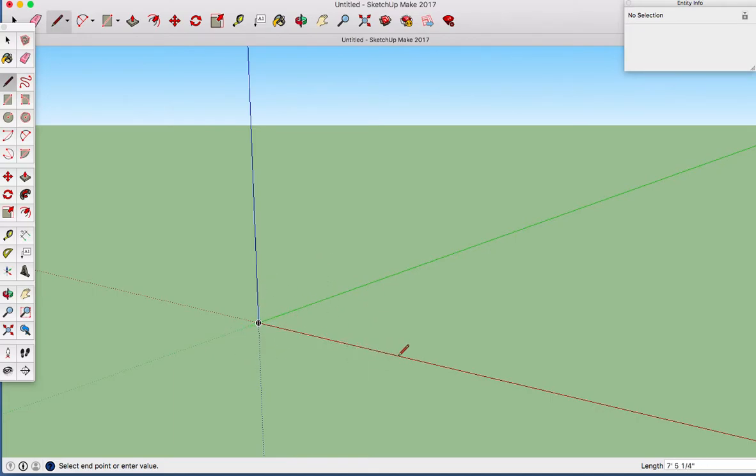I'm going to follow the red axis, and I'm going to come down here to where it says length, and I'm going to double click, and I'm going to type 60 inches. Hit the enter key. Whoops, that was wrong. I'm going to hit Command Z, takes me back. That's an undo, Command Z.